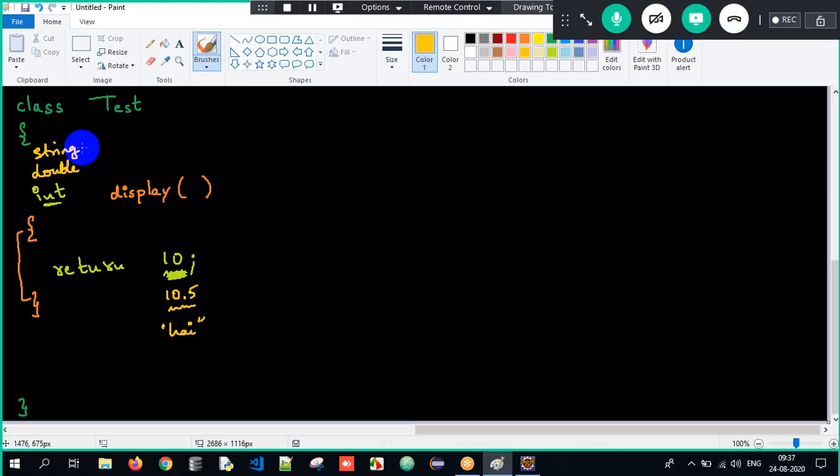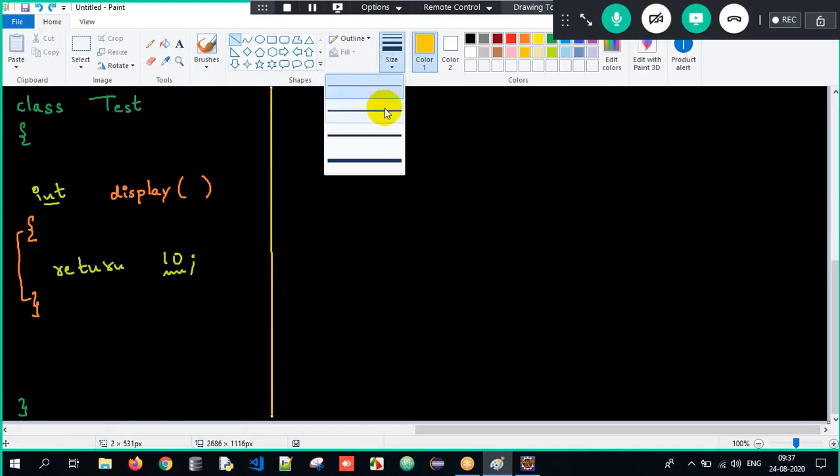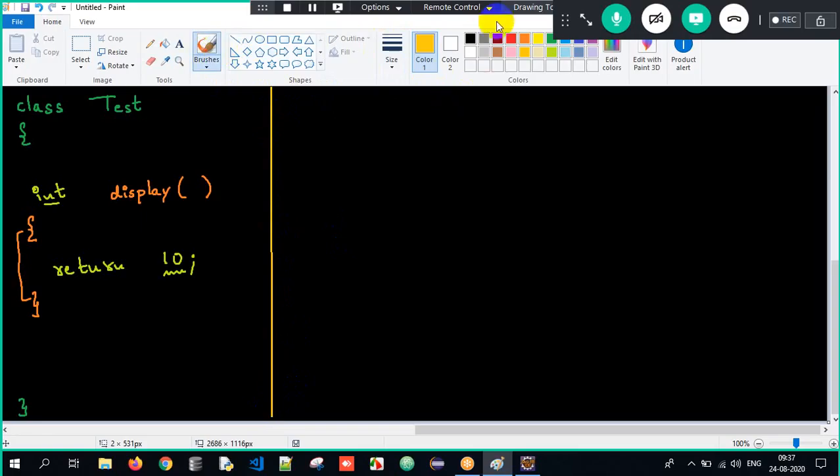Understood? Clear? As of now, what is the return type here? The return type is int. Return 10 means I'm returning a non-decimal numeric value, therefore my return type will become int here. This is all about the entire process. After that, my execution will always start from the main method.